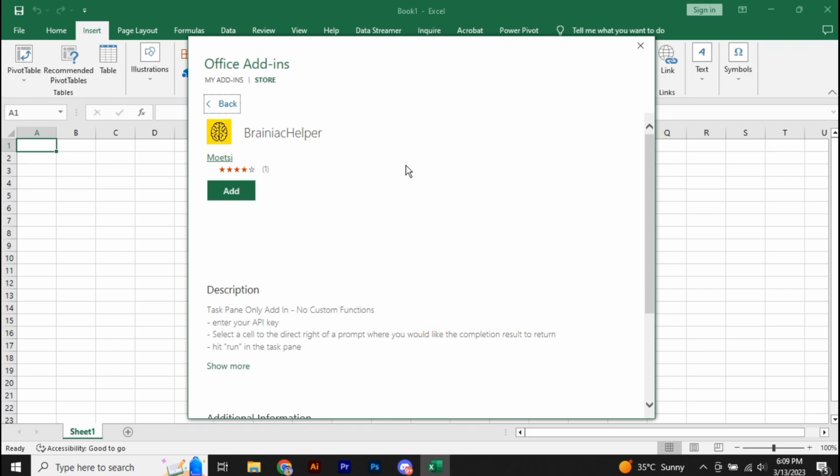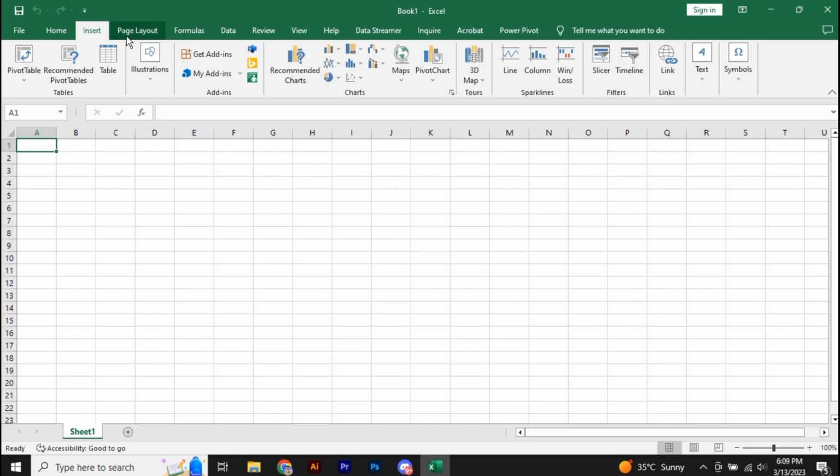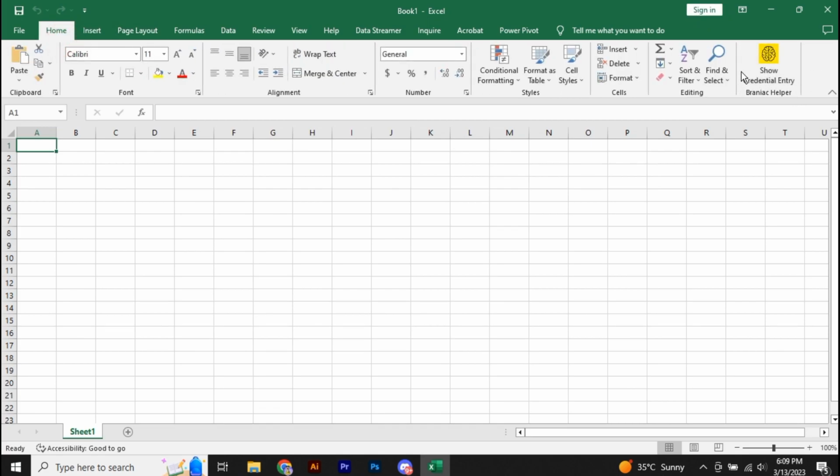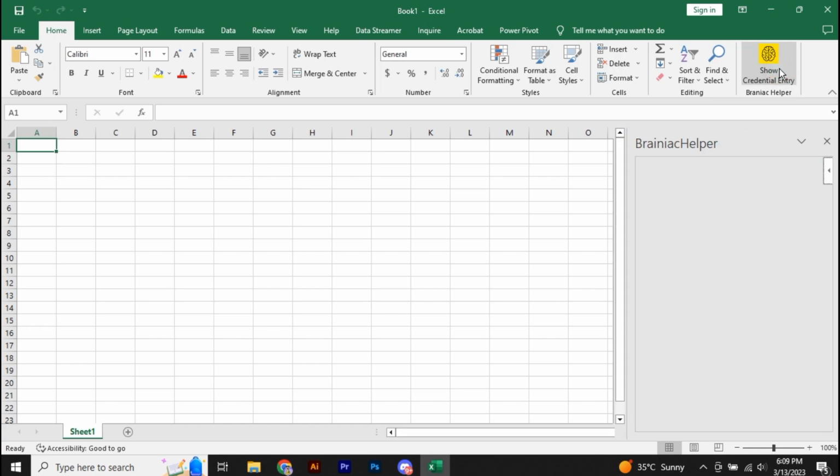So here we have Brainiac Helper. You have to add this Brainiac Helper to your Microsoft Excel. Just simply click on add. I have already added this, so I'm not going to add it again. And once you have done that, go to Home, and here you will see your Brainiac Helper. So simply click on that.